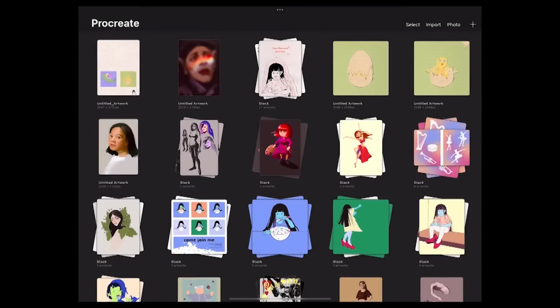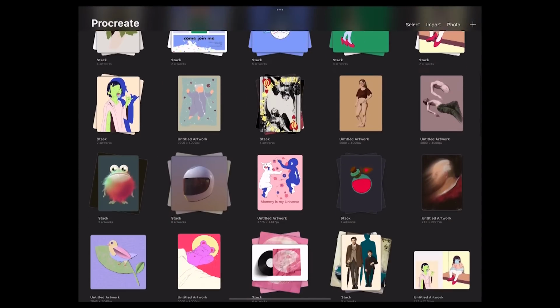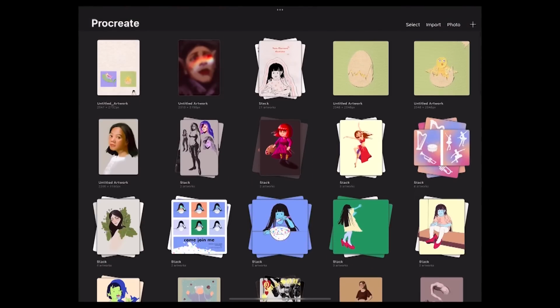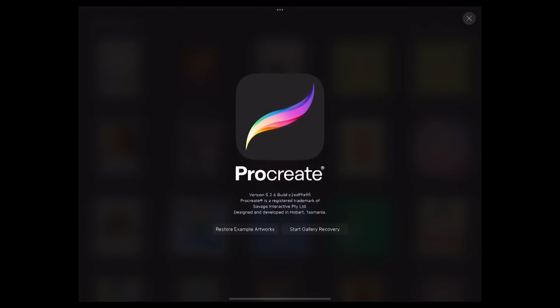So now when you have successfully downloaded the app and opened it, the page you see is your gallery. As you can see, my gallery is full of stacks with different projects, but when you first open it, there should be 4 artworks. So what do we see and can do from here? We can see at the top left Procreate and at the top right select, import, photo and plus icon. So if we tap on Procreate, we can here restore example artworks and start gallery recovery. It is useful if you reinstall your app and you want to recover your gallery of your artworks.